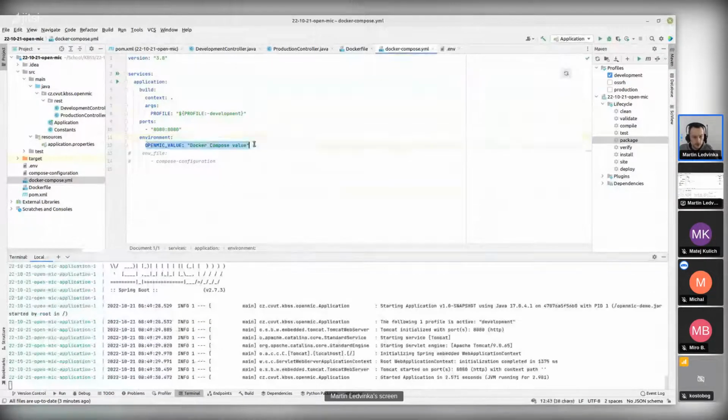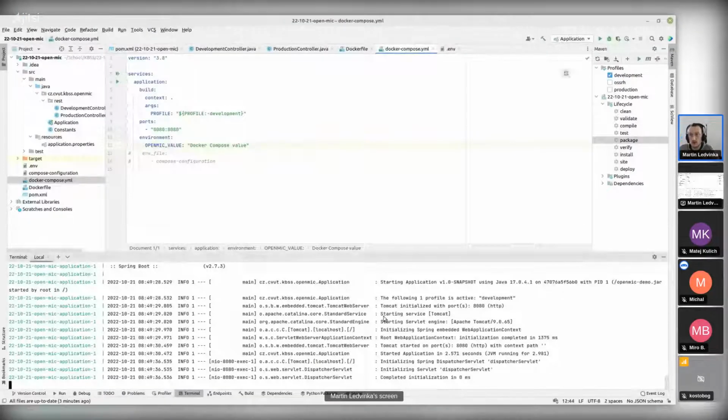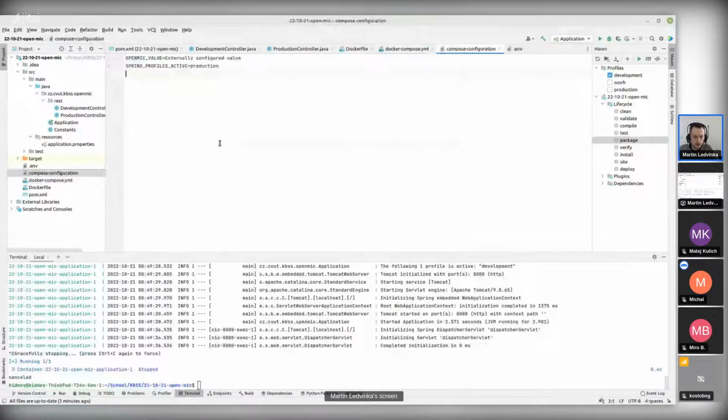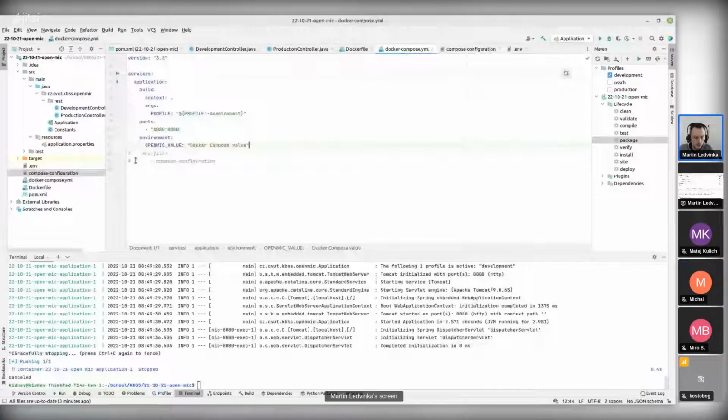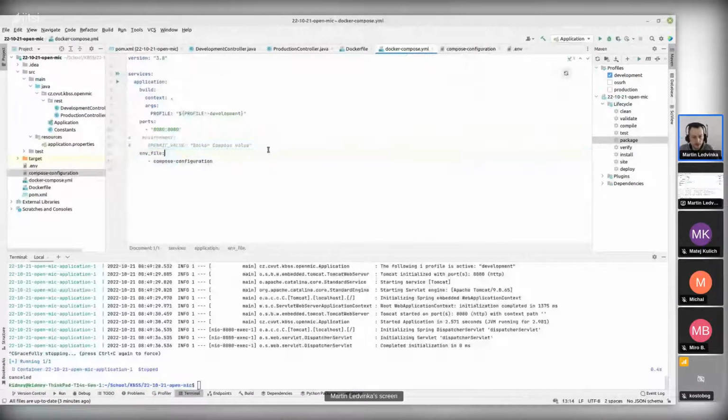It will use this environment variable and pass it to the container, and Spring Boot will load it from the environment and use it in the application, right? But we can go a bit further and use the env file. And what we can do is replace this explicit environment with an env file reference.